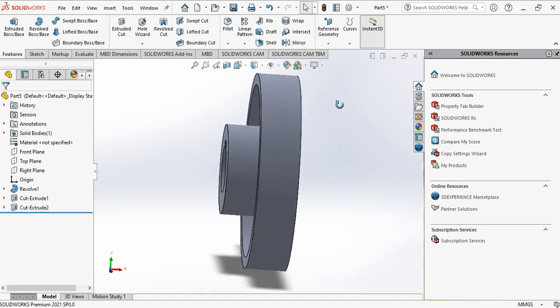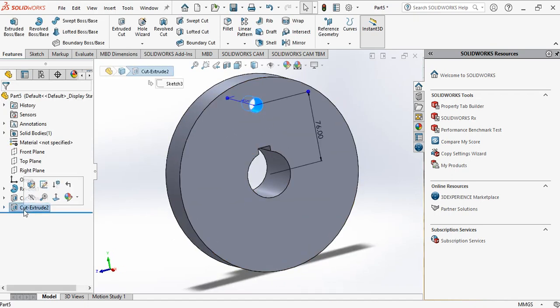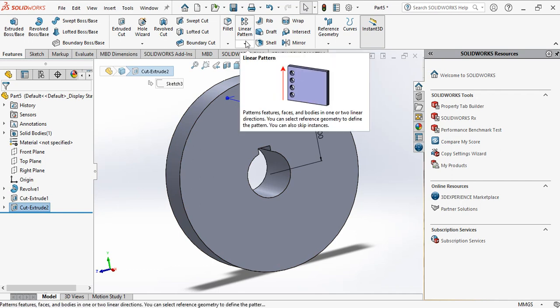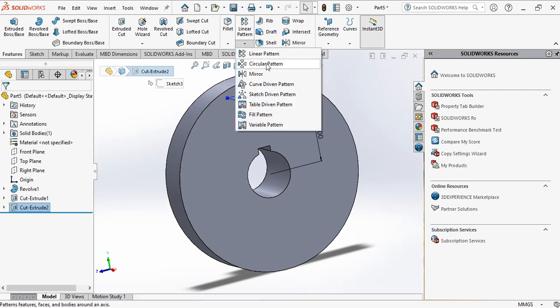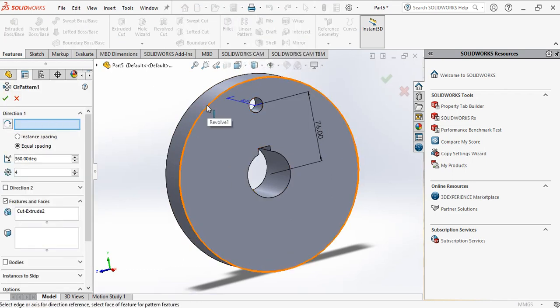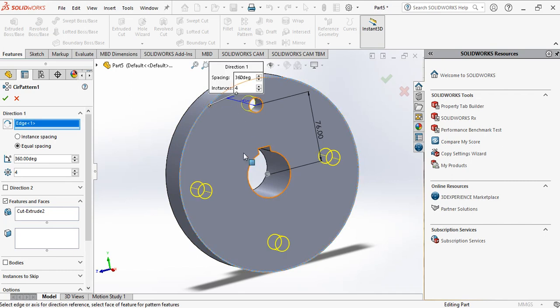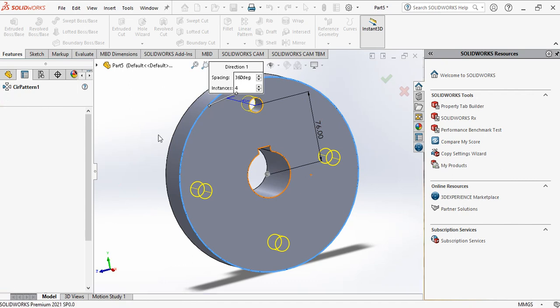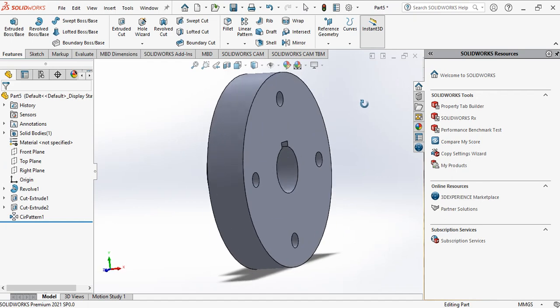Okay, now select this extruded cut option and go to pattern, in which we are choosing circular pattern. Select one path or direction, and choosing this circle, we will get 4 holes. We can change the number of holes here, and we can change the rotational angle. Now it is equally spaced in 360 degrees. So you have to choose 360 degrees and there are 4 holes. Okay, this is the flange.